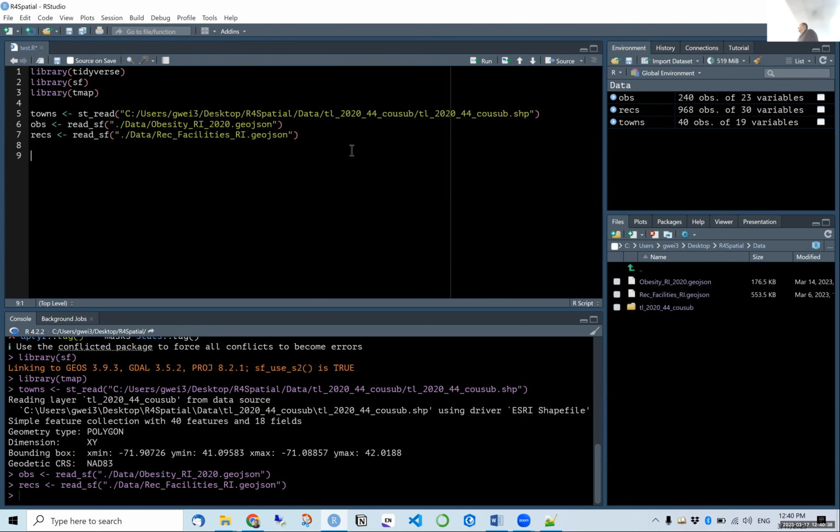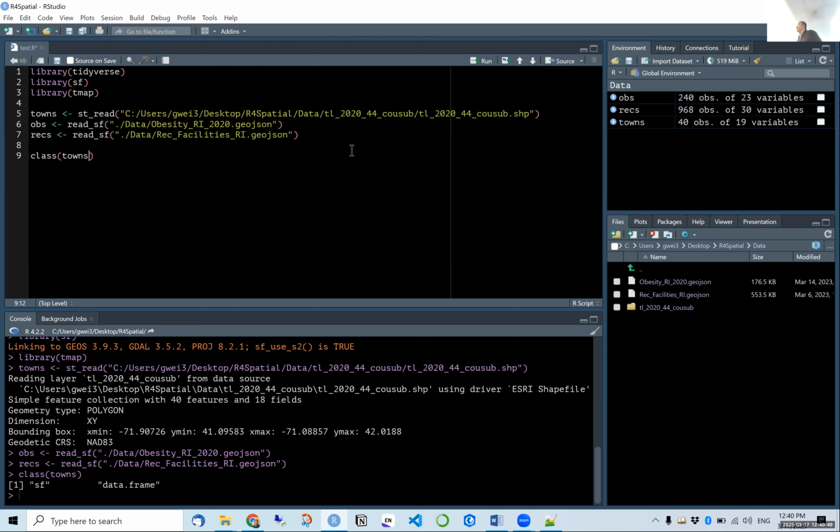Now let's look at their classes. What kind of objects are they? You can use the class function. So class, counts data variable. Here, first of all, it's an sf object, because that's from the sf package, so it's a simple feature class. Also, it's a data frame. So non-spatial data is read as a data frame, basically a spreadsheet or a table.